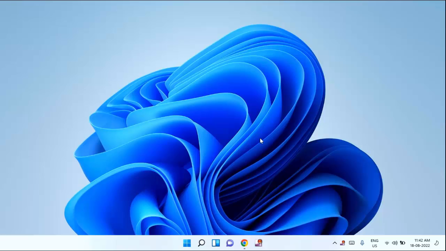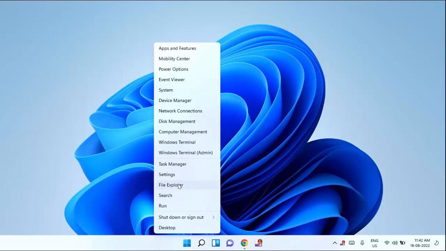Guys, if you are facing memory leak issue on your Windows 10 or 11, then I will show you how to fix this. First of all, you need to open the task manager. Right click on start menu. In this you can see a task manager. Click on the task manager.